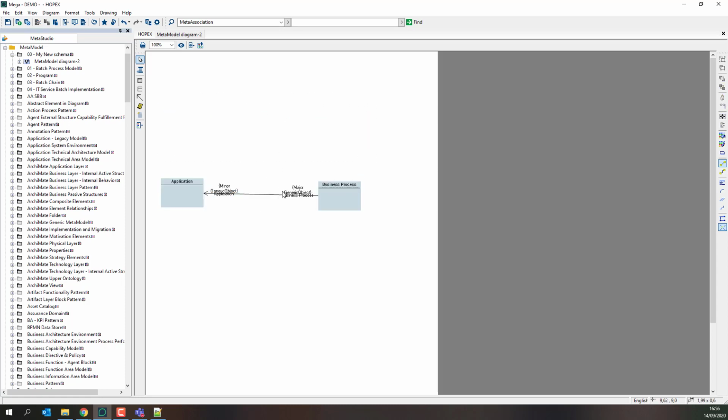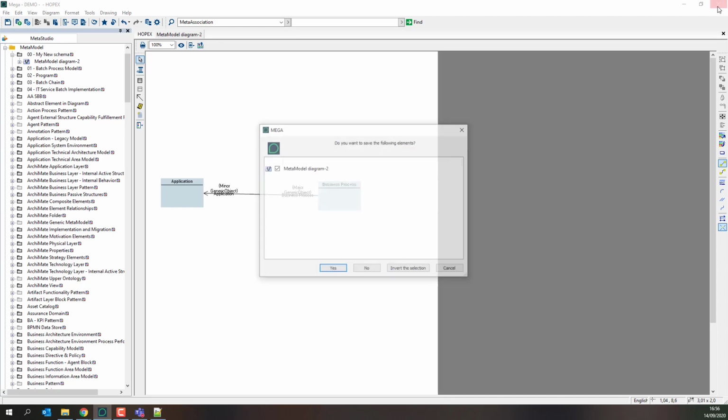The common mistake that is seen is that the association is not in the diagrams or not visible by the profile and thus does not appear in the generated JSON. From there, you can save and publish your work and close HOPEX.